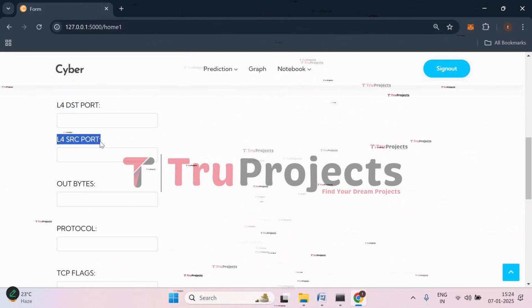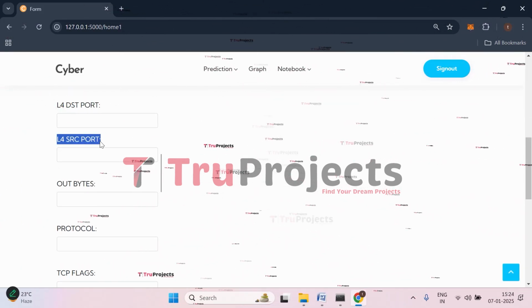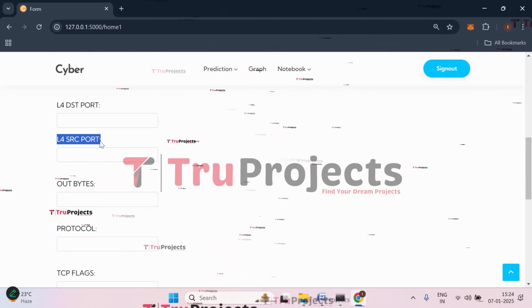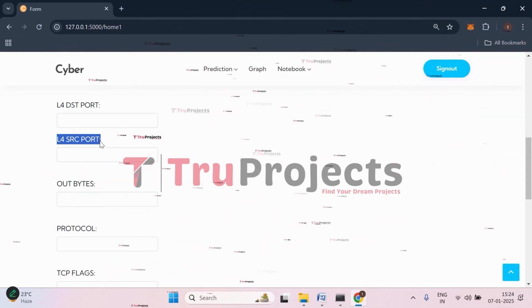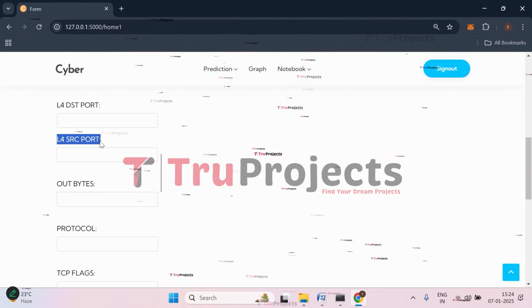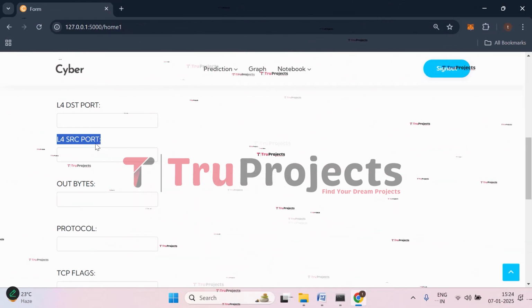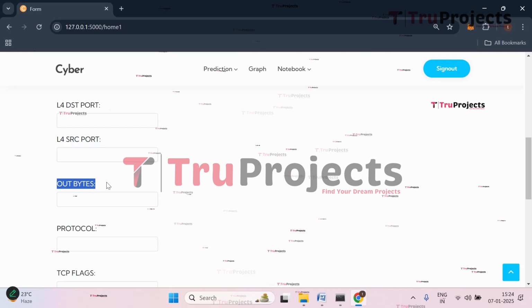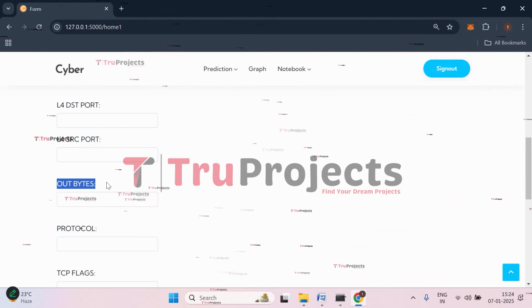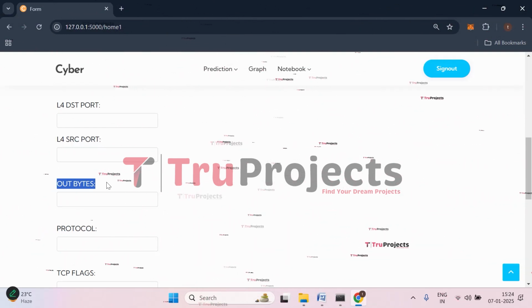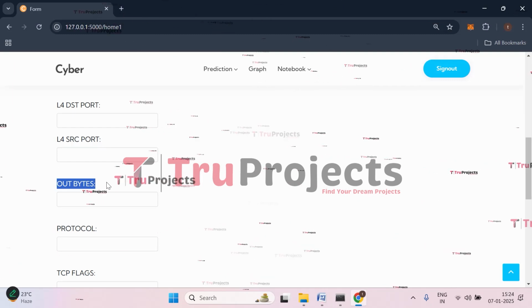Then we have L4 source port. It is the layer 4 source port number, like the destination port. This field identifies the source service or application from which the traffic originates. Then we have out bytes. This refers to the total number of bytes sent from the source during the flow. It tells us how much data is being transmitted out of the system or a service.